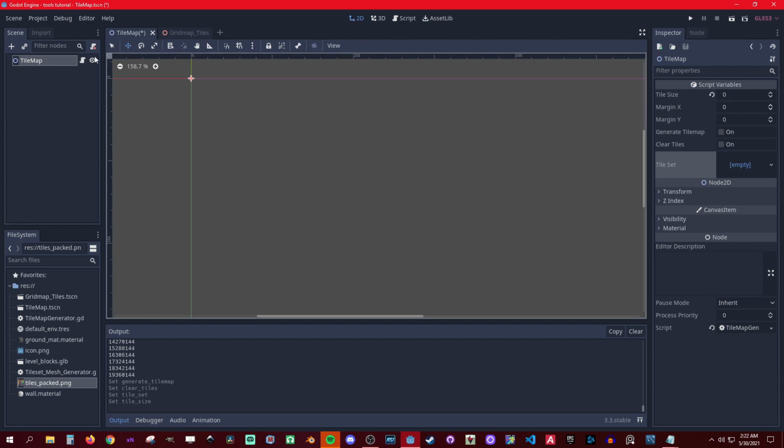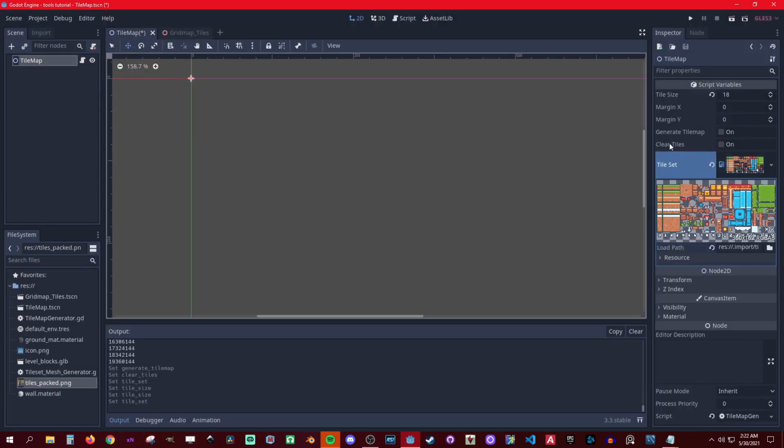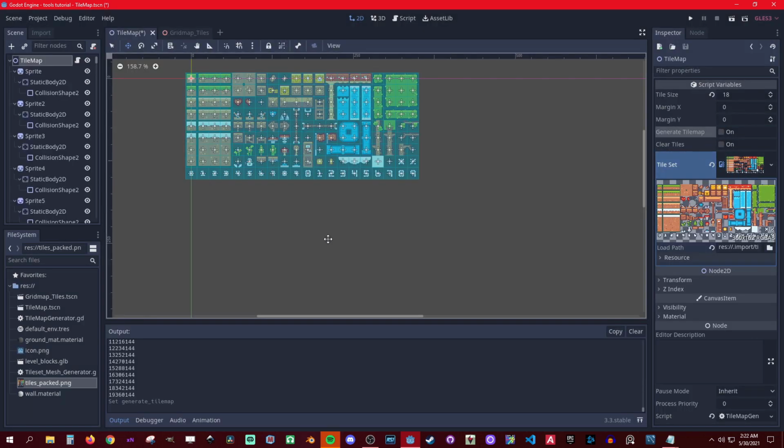So first you click here. I already have the tools attached. Now I know the size is 18 for each tile. It doesn't have any margin, but I included that just in case. And then we need to set the image. There you go. And then all I have to do now is press generate.